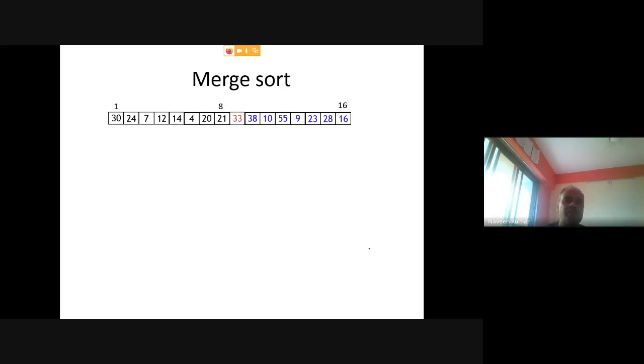So initially, assume that there are a total of 16 elements. This is your input array. It contains 16 elements, starting from index 1 up to 16, right? This is an array example. The elements are unsorted initially, and you want to sort them using merge sort.